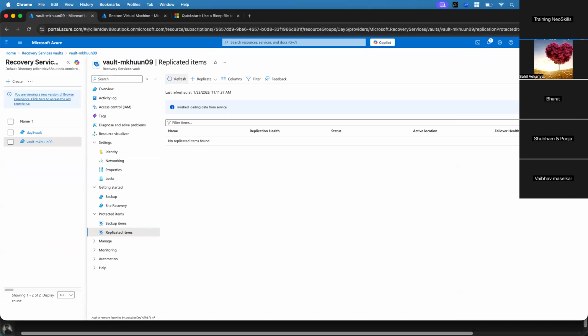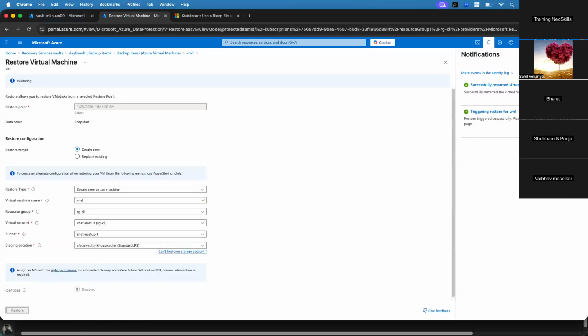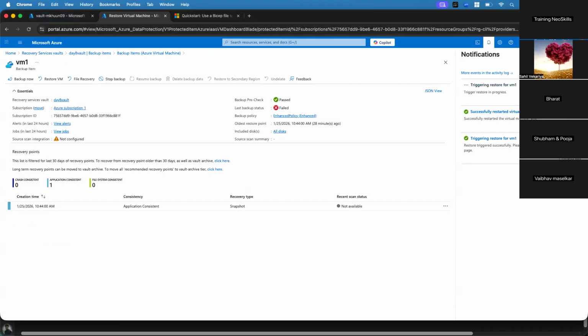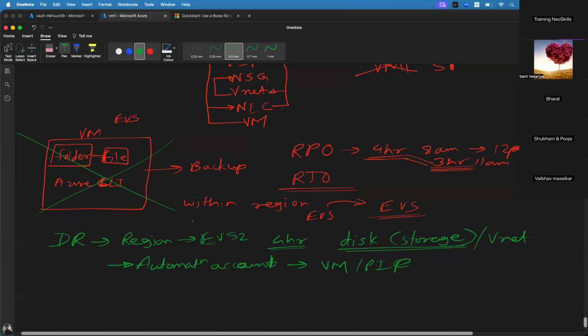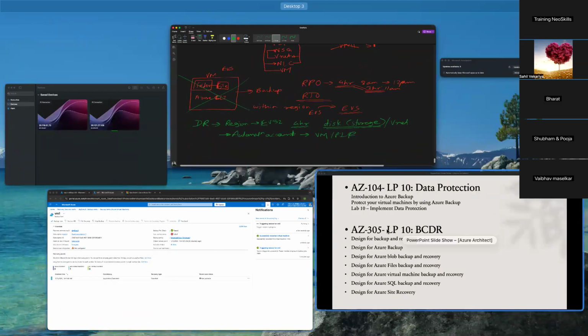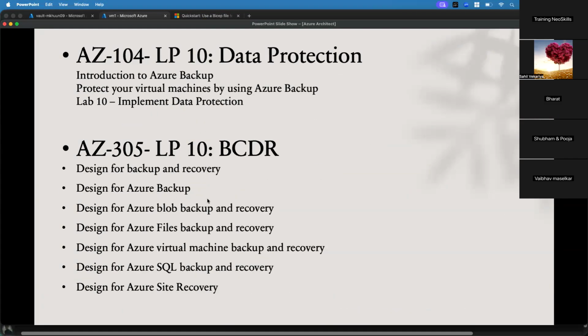So here it will take some time for the replication point, as well as it will take some time to do the restoration and all these things. Okay, so we will wait for that. But now what we have done, we are already done with the backup and all, right? So how to take the backup?